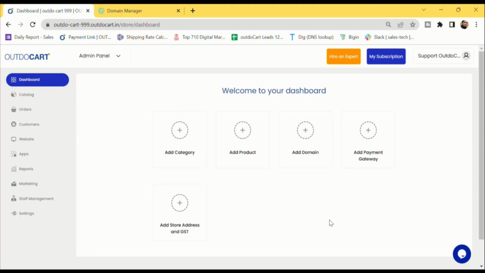Hi friends, today in this video let us learn how to integrate your custom domain with Outdo Cart website. In this case I have purchased my domain from GoDaddy, and in this tutorial video I am going to guide you how to integrate the domain from GoDaddy to Outdo Cart portal, and the same workflow will be applicable for any domain which you have purchased from any of the third party portals.